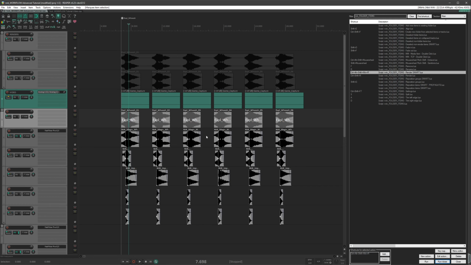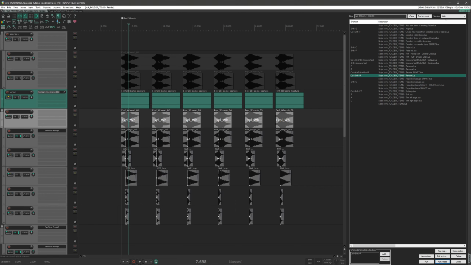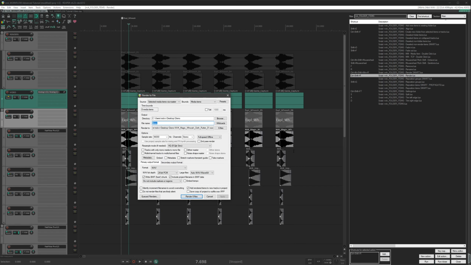So you can see with the render script, even though I have quite a few items selected, if I run it, it only selects the folder items. You can also render individual items too with it. So if I select these and hit render, it will keep them selected. It's intelligent enough to know if you're trying to render folder items or just individual items.